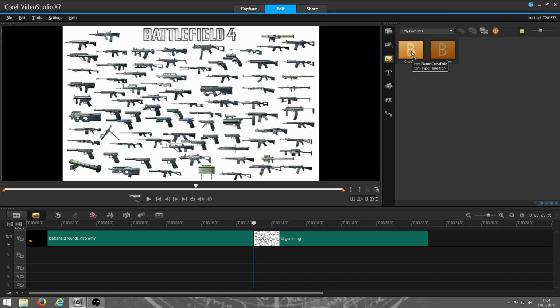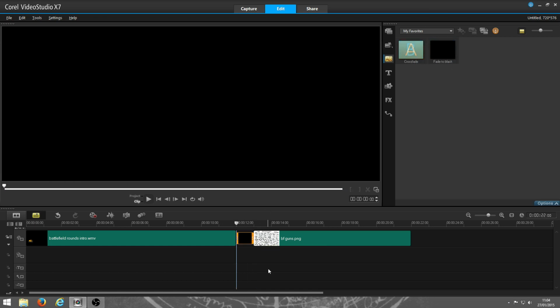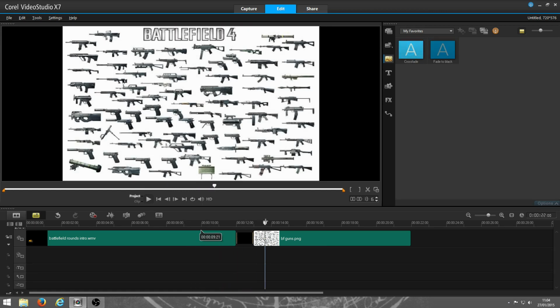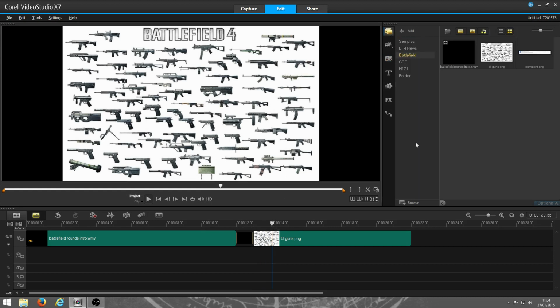Now I only use 3 different transitions. No transition at all, a fade in, fade out, or a fade to black. This software has hundreds of different transitions, but they're all a bit fiddly and fancy, and I just like to keep it plain and simple.